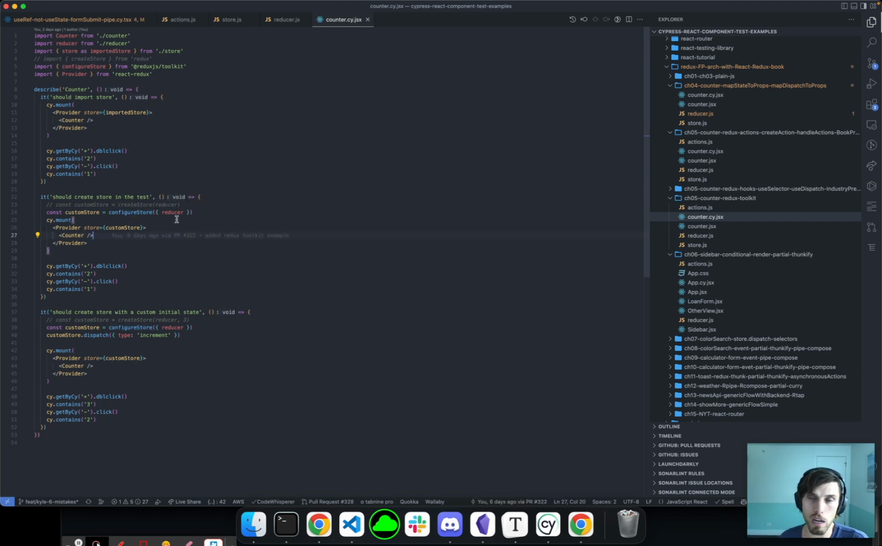So this is very similar to how you would do it in your root component, right? You just create it in the test instead, you can even set the initial state if you want, and then just go to town with it. Like you can use dispatch to change the store state and then test it however you want. Right? So that's the gist of it.